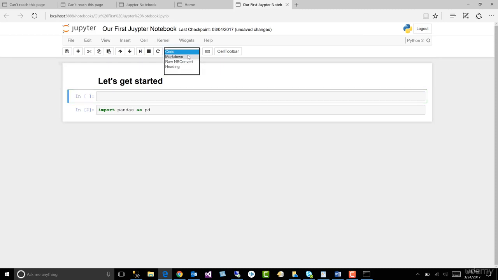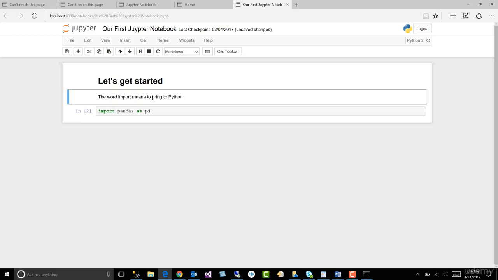Let's type in some more documentation. The word import means to bring in a library into Python. All right, shift enter, and there we go.